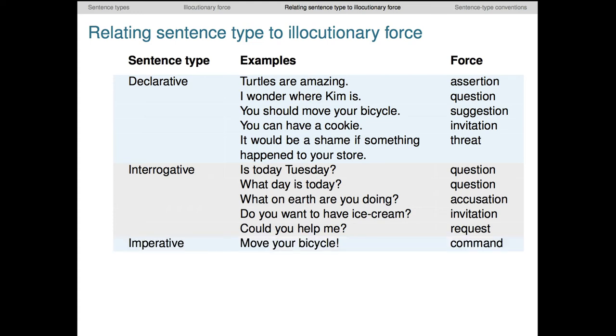With imperatives, things seem most variable of all. This first one perhaps conforms to broad expectations for this clause type. "Move your bicycle" sounds like a command. But "Have a cookie" is likely an invitation. It could be construed as a command, but that would be pretty unexpected.